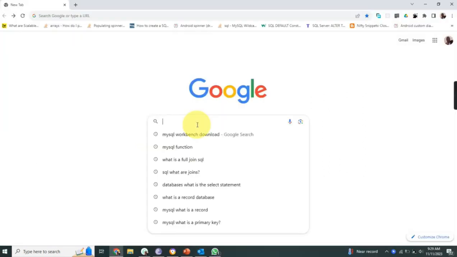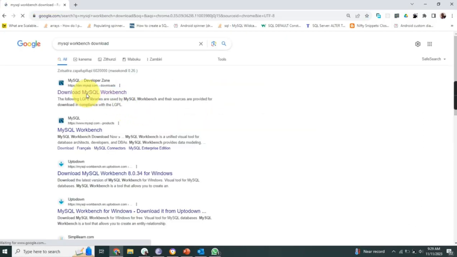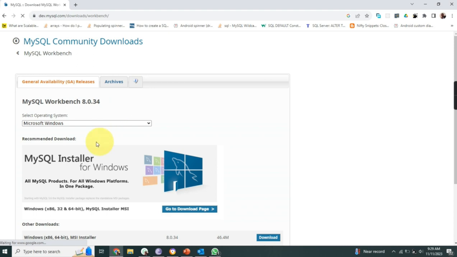To get started, search in your favorite search engine, type MySQL Workbench download. Select the first item in the search engine results. Make sure that it says download MySQL Workbench. Also, make sure that you're downloading from the official website, which is dev.mysql.com. Clicking this item will take you to the downloads page.